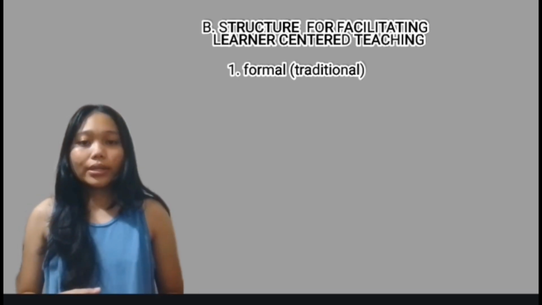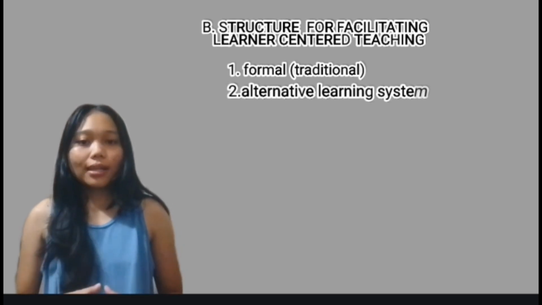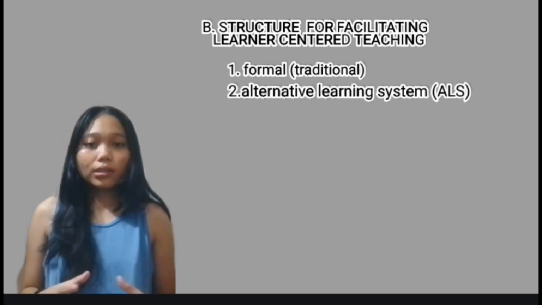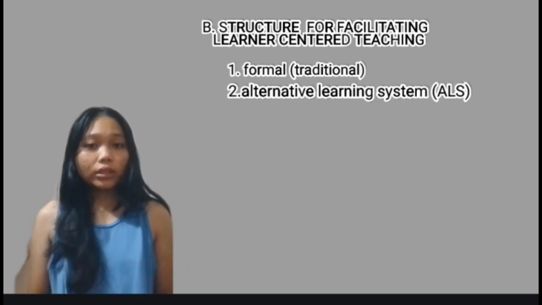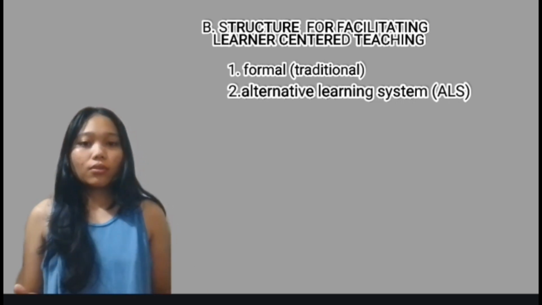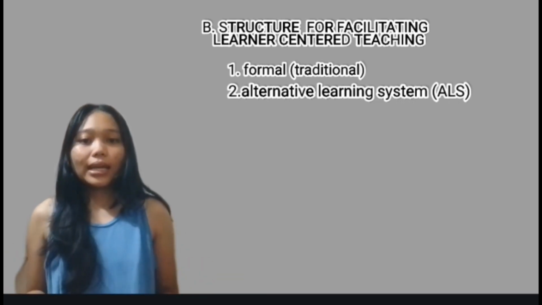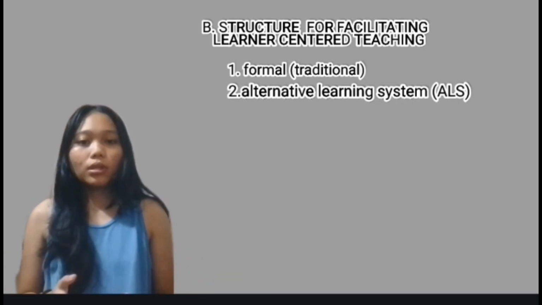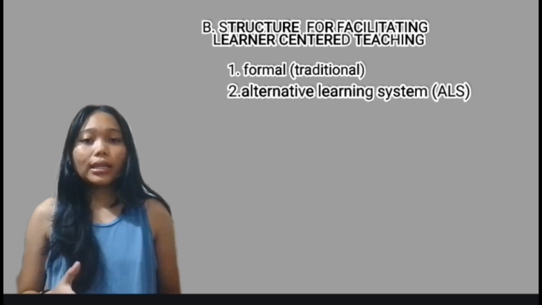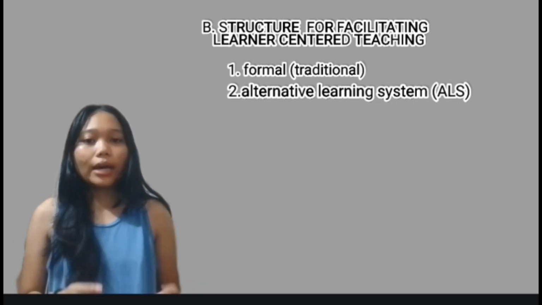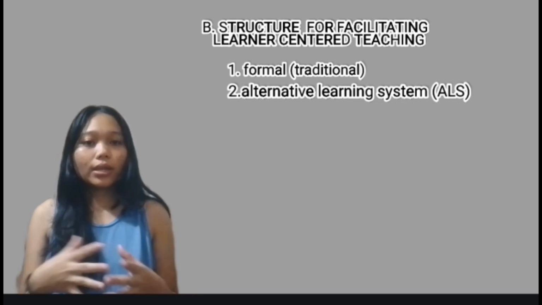And the number two is alternative learning system or ALS. The alternative learning system or ALS is a flexible education program in the Philippines for people who can't attend regular schools. It offers a chance to get an elementary or a high school diploma outside of a traditional classroom setting.